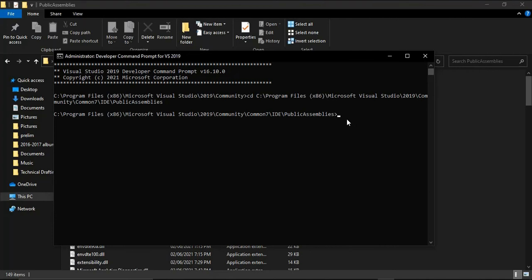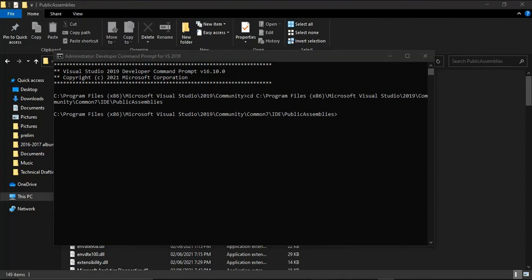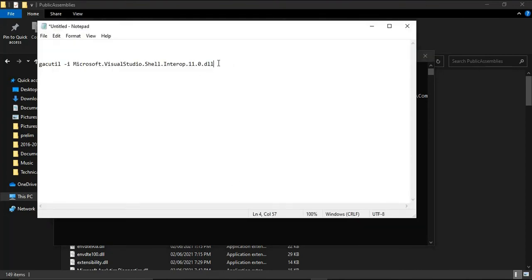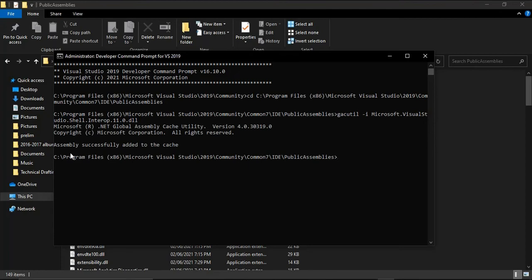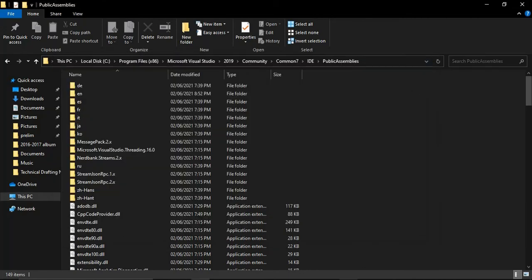The next thing we need to do is add a command here. I'm going to put this command in the description of this video, so just explore it in my description. I'm going to copy this one, and then add it in here. Control V, just like that. I'm going to run it. I hit enter and it says assembly successfully added. So we're going to close this one and then reopen your Visual Studio.